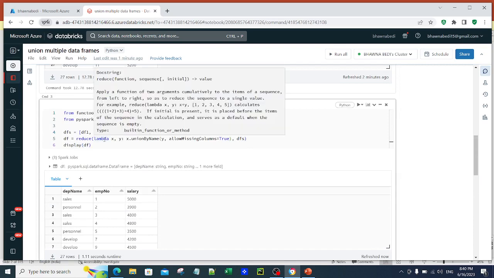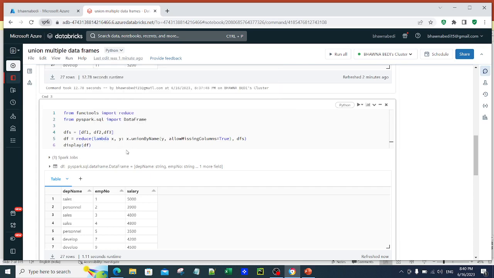In case you have not watched my previous playlist on Databricks, I do recommend watching that particular playlist, because these are small things which I've already explained. What is a lambda function? Even in my Python playlist, I have explained the lambda function. So lambda is a one-liner function which has no name. It is just called a lambda function.